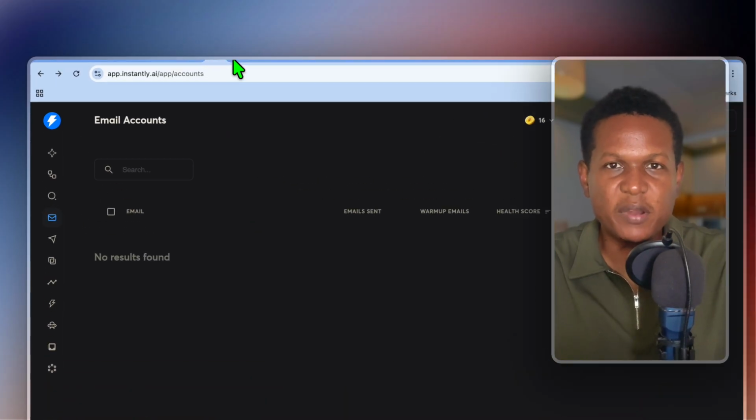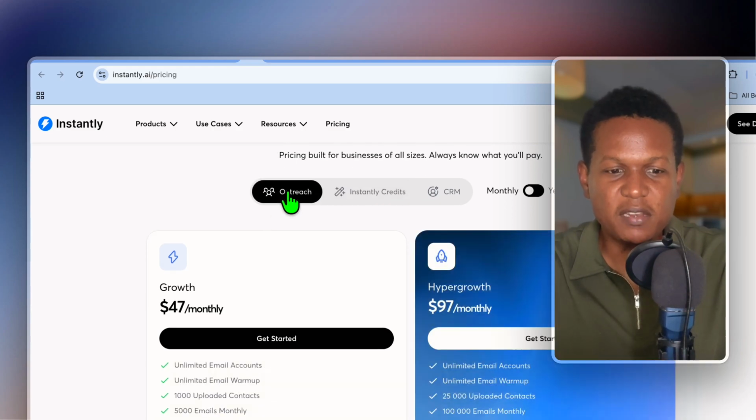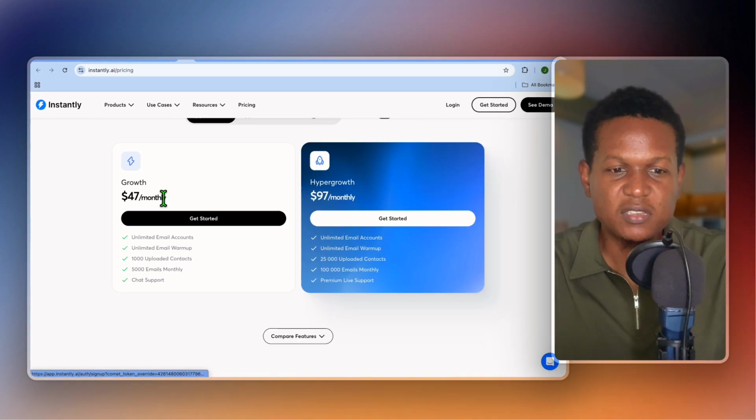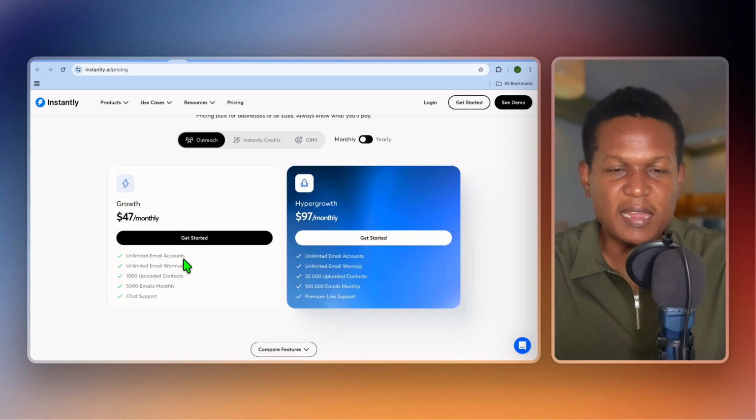Now let's check out the pricing when it comes to Instantly AI. While you can get started for completely free, you can see that your outreach plan starts off at $47 per month. And with that, you'll be able to add unlimited email accounts, just like what I said, unlimited email warm-up, and over 1,000 uploaded contacts.